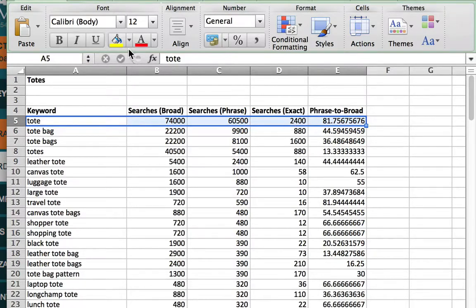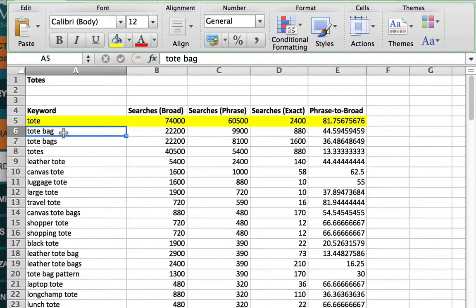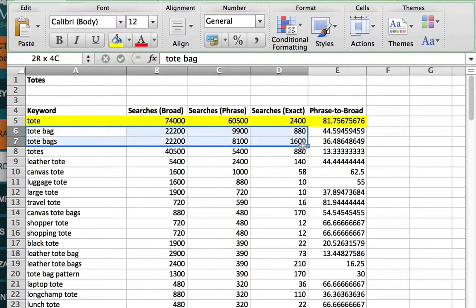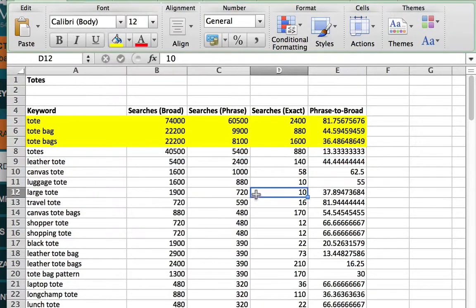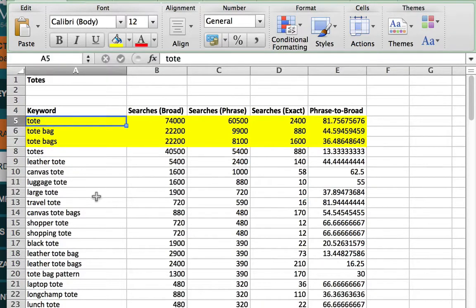In the example of the totes, I know tote has 2,400 exact match searches a month. So that's a good keyword phrase. So I click that. I would suggest tote bag is a good one as well as tote bags, plural. So you can click that there. And leather tote is a very specific keyword phrase as well. The only issue is it's only 140 exact match searches a month. But in this case, you could create a page title that targeted tote, tote bag, and possibly the plural variation as well.